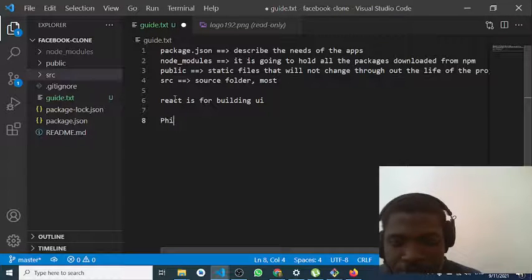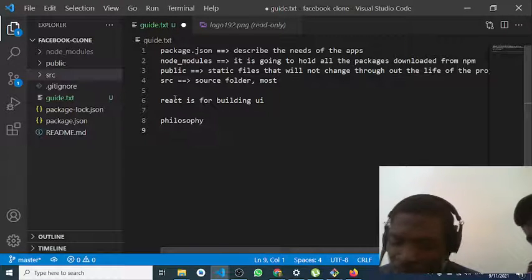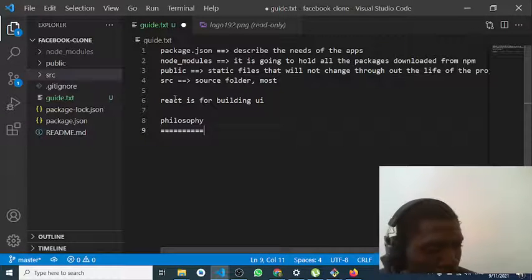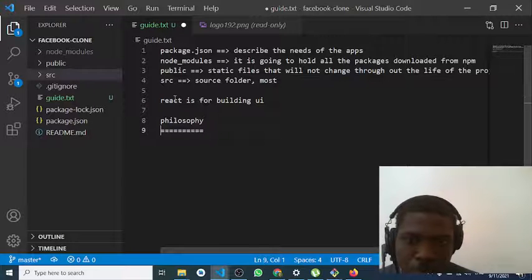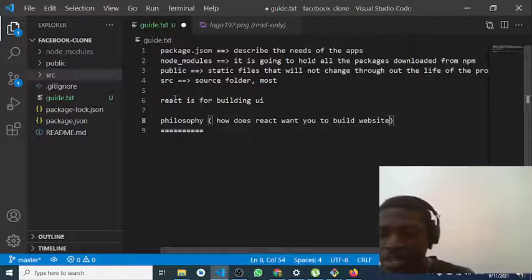How do you spell philosophy? Okay, something like that. Let's just hold it like this. The idea is, how does React want you to be building a website? That is what I mean. How does React want you to build a website?